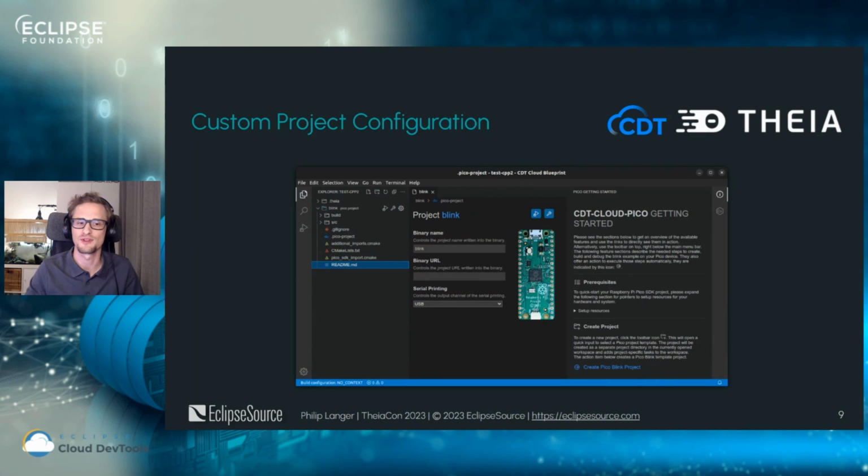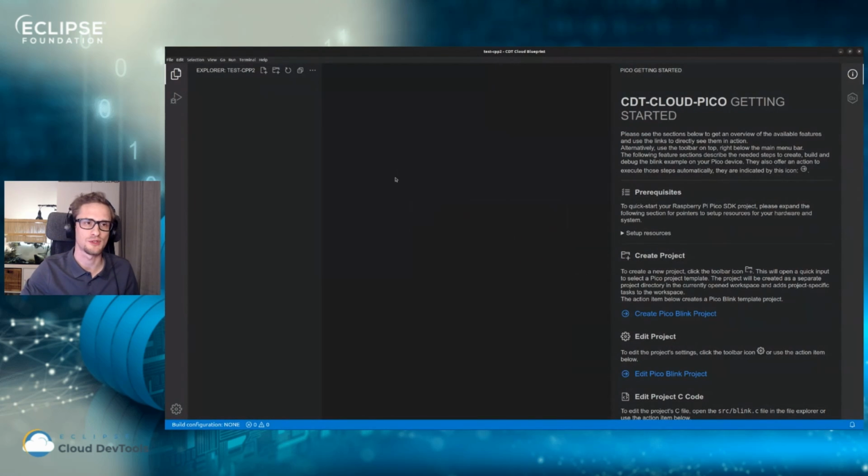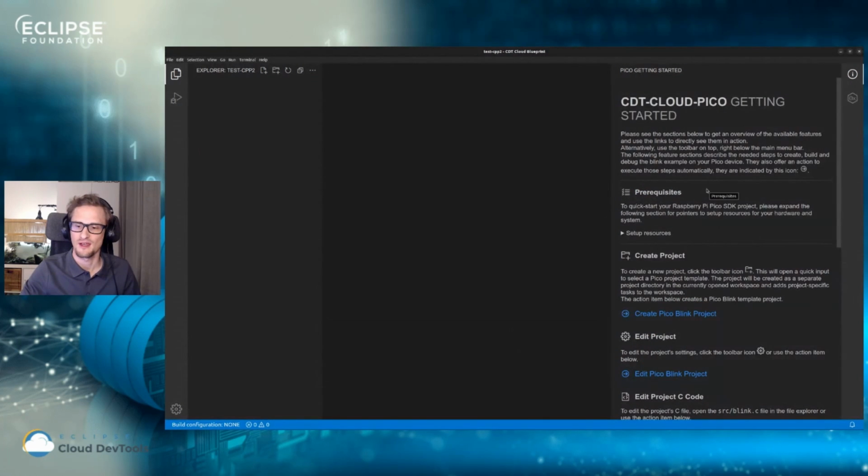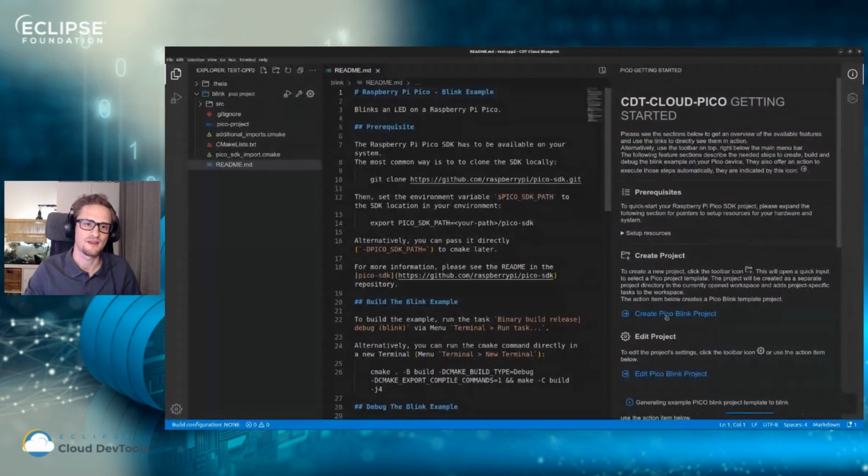So we wanted to introduce this notion of a project and also a project editor. What we did is we've built this CDT Cloud Blueprint with this additional project support. I will show it now in the tool. What you see here is this CDT Cloud Pico version, which comes, of course, with a nice getting started tutorial here on the right-hand side, which lists all the steps that you can do. Just for convenience, I will click on this Create Pico Project button here. Now it asks me for a name. I will just call it the default name Blink and hit Enter.